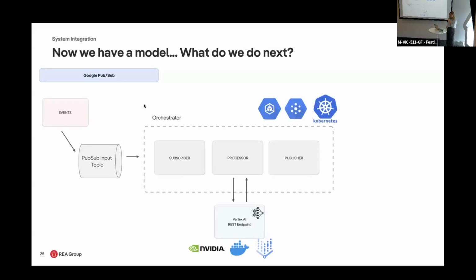Then our orchestrator is running on Kubernetes, and that handles processing with 3 key components. We start with the subscriber. The subscriber pulls those messages in. Then the processor calls Vertex AI and gets all those predictions, and sends them back to the publisher. And the publisher publishes all those final enriched attributes to our PubSub output topic.